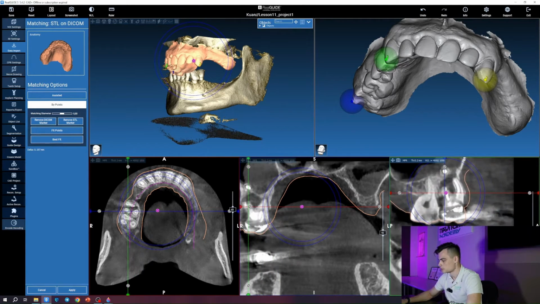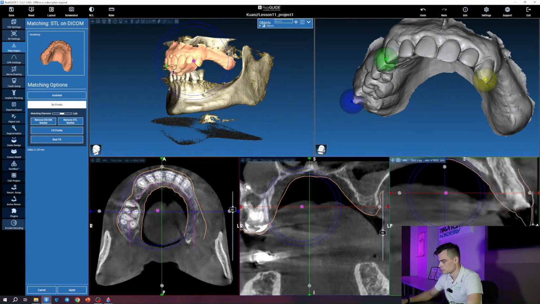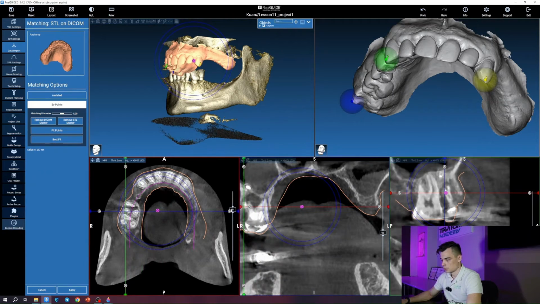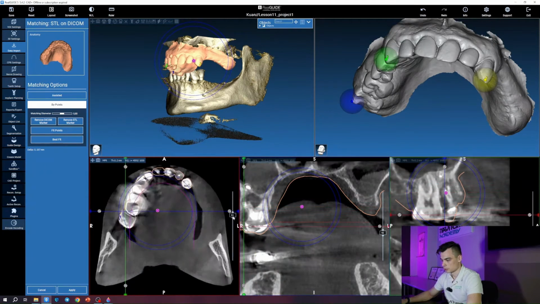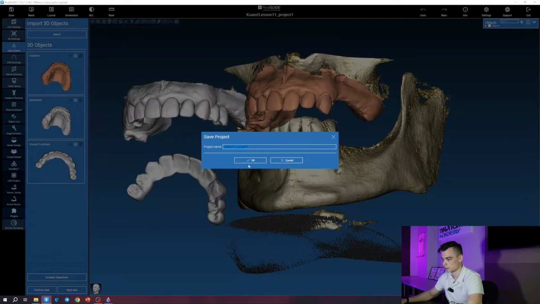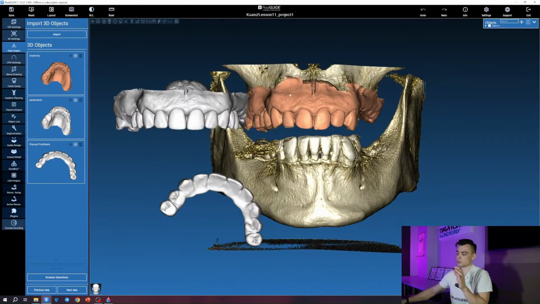And again, we look at all the slices to make sure everything is as it should be everywhere. But here, this is probably just a temporary crown, which is why it simply didn't show up. All right, good. Well, overall, I think everything is okay. You can click Apply and save the project. Let's save it. And now, look, we have an anatomical model. In other words, the scan is now aligned with the CT scan.